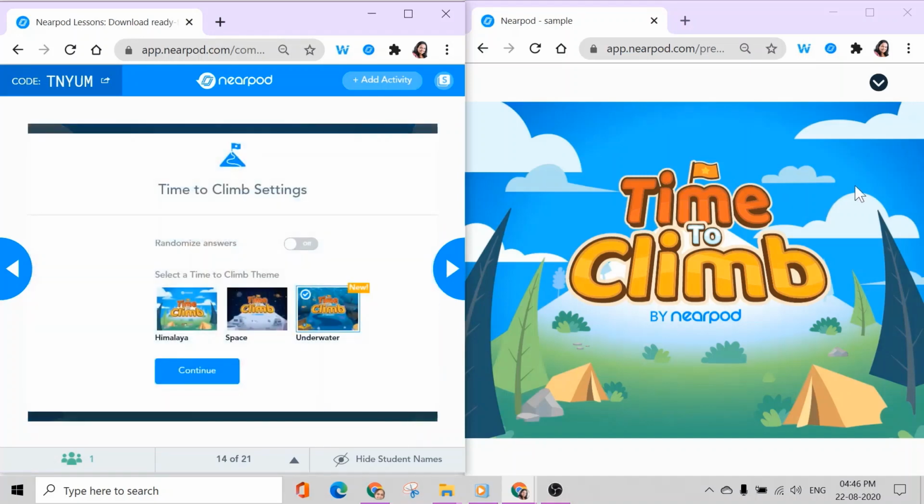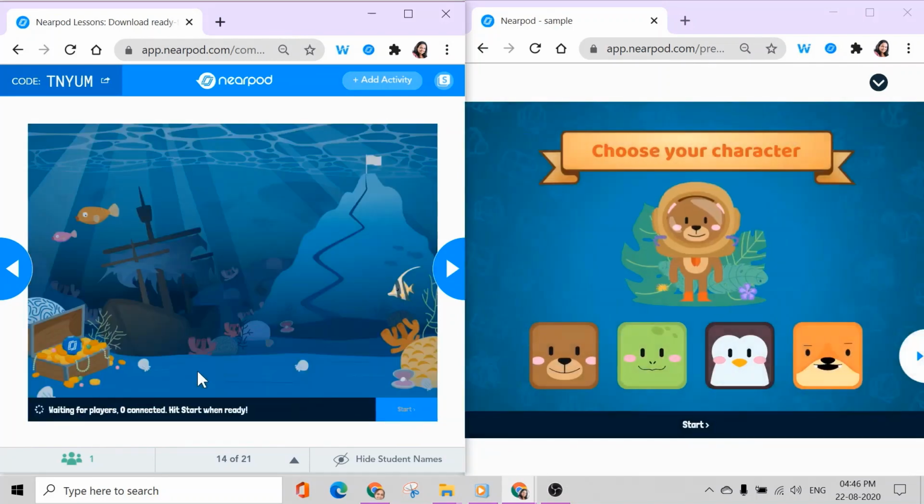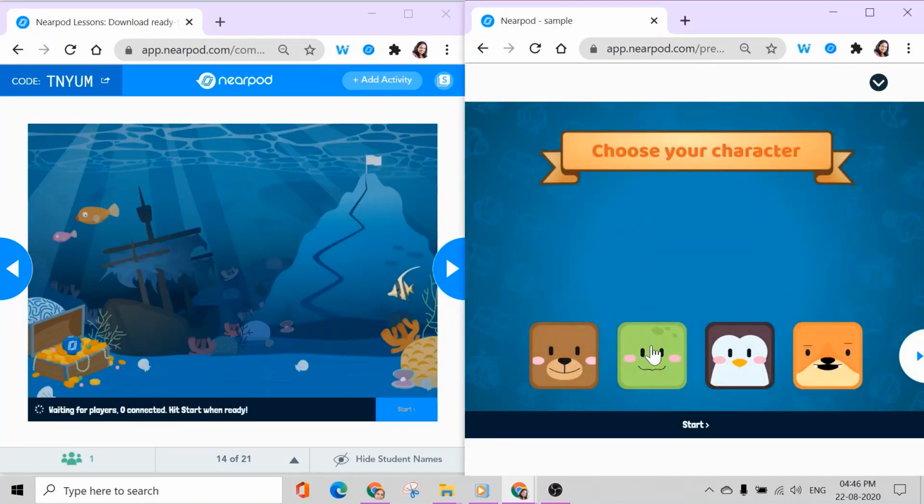So now it's time for the Time to Climb activity. The teacher can select the theme for Time to Climb. This teacher will select underwater and continue. Now the learner has to select the avatar. I think this learner will go with this avatar.